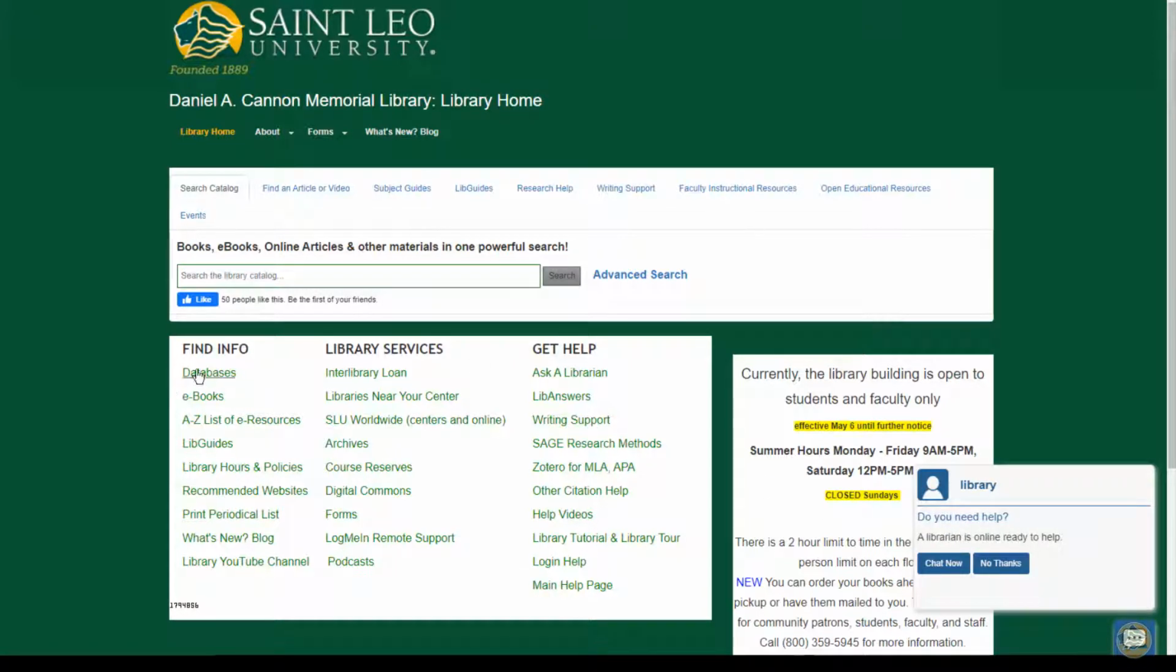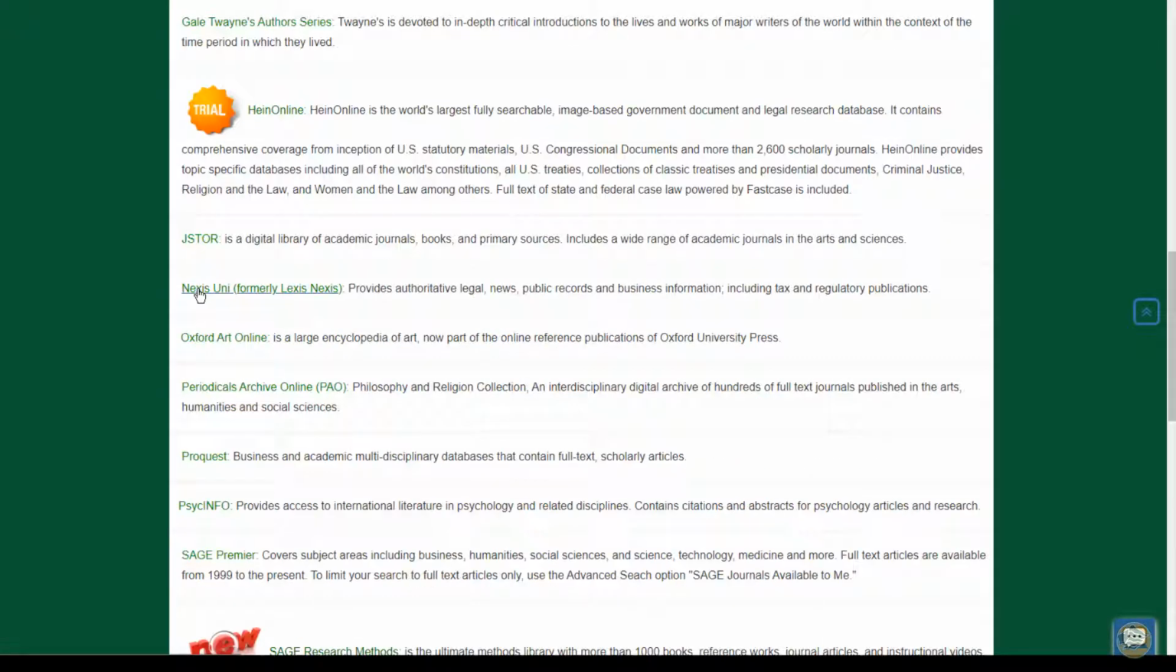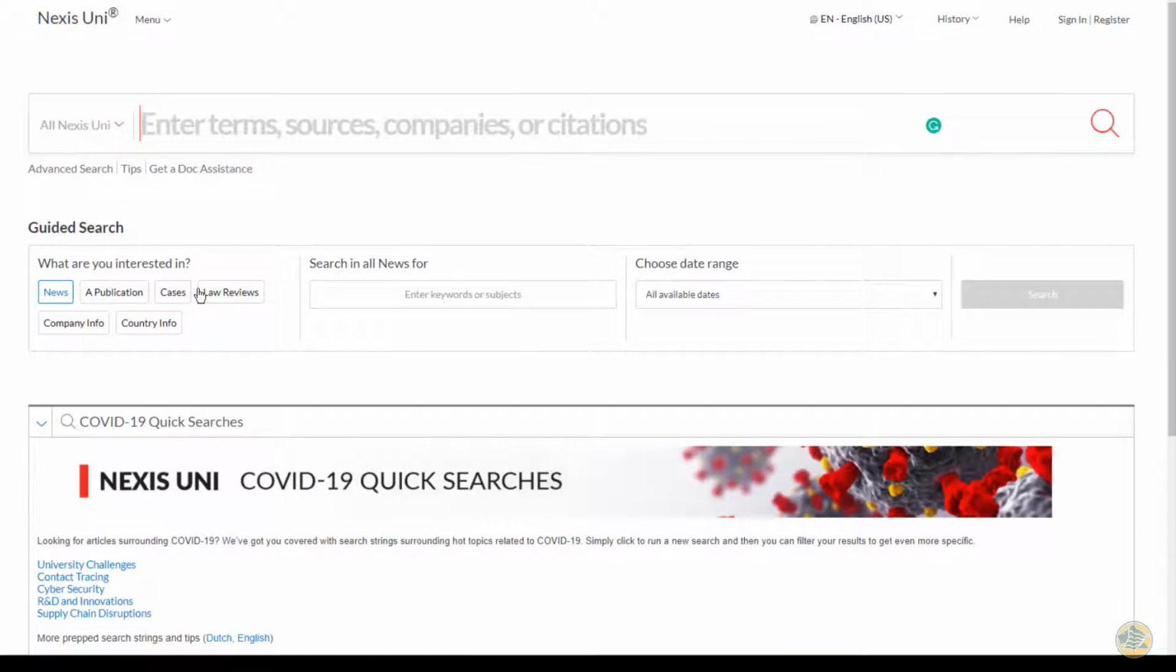We are going to go to Databases, then scroll down, click on Nexis Uni. After logging in with your St. Leo username and password, you will come to the Nexis Uni home screen. While there are many ways we can narrow this down, we are going to do a basic search.